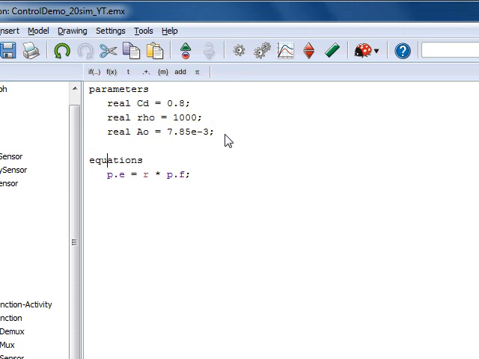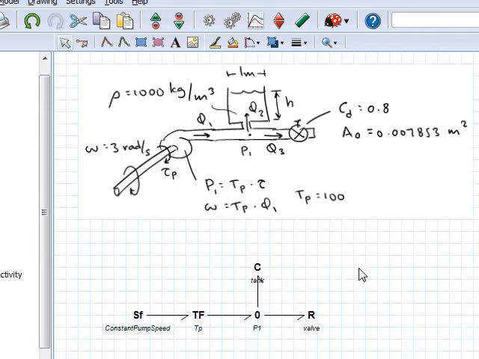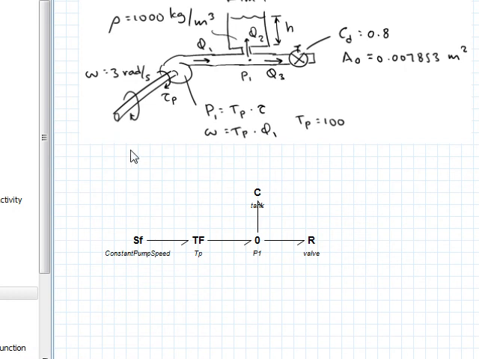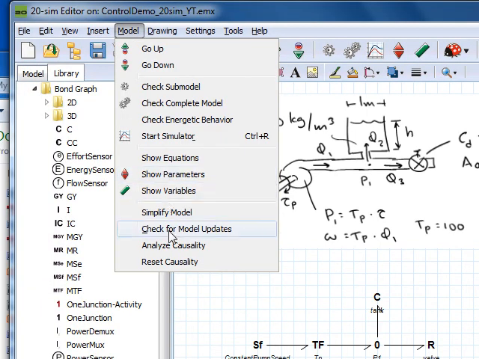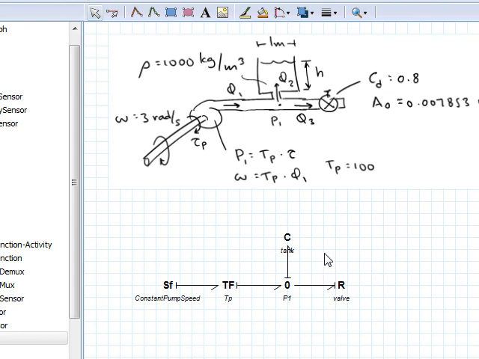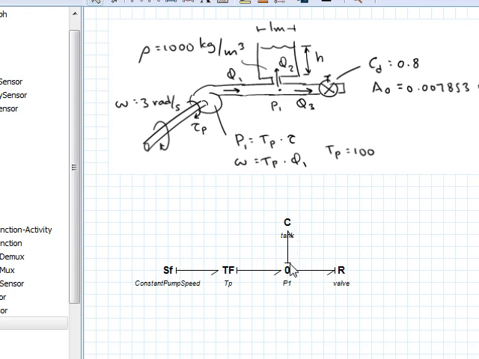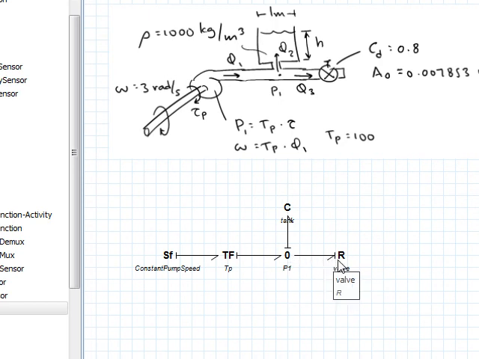Okay, now the equations. I am going to need to modify this equation considerably. Now, the valve law can either be written as pressure as a function of flow, or vice versa. Let me look at the causal strokes here. I'm going to go up to model and analyze causality. In order for the tank to be in its preferred derivative causality, it defines the effort P1 to the zero junction, and therefore P1 is an input to the valve, and the valve equation has to output the flow.